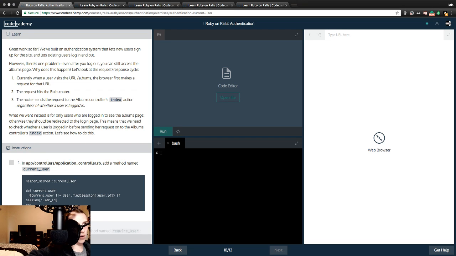Currently, when a user visits the URL /album, the browser first makes a request for that URL. The request hits the Rails router. 3. The router sends the request to the albums controller's index action, regardless of whether a user is logged in. What we want instead is for only users who are logged in to see the albums page. Otherwise, they should be redirected to the login page. This means that we need to check whether a user is logged in before sending her request on to the albums controller index action. Let's see how to do this.